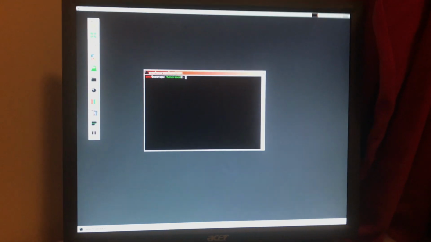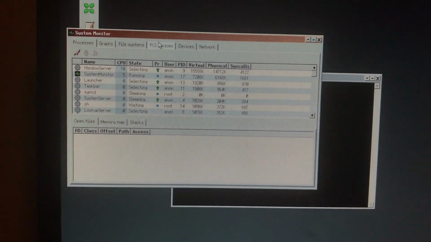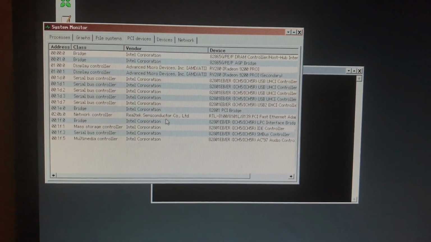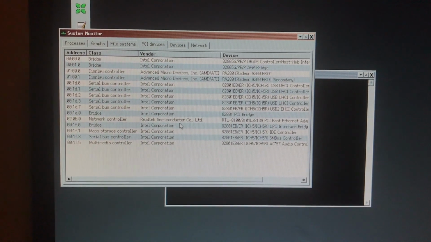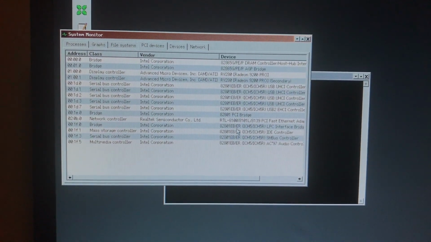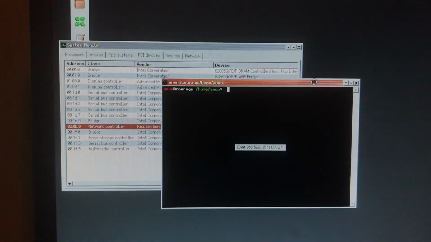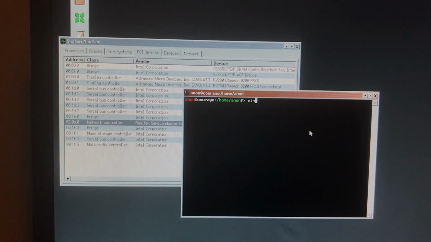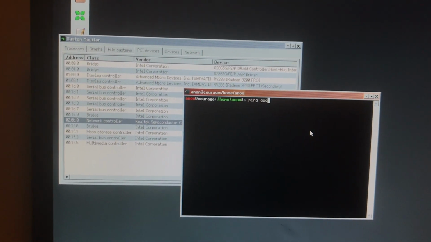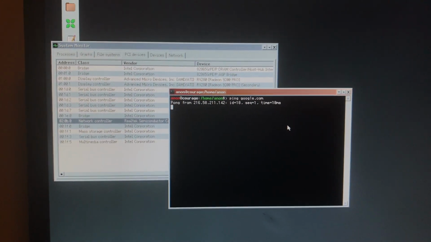There we go. So let's check out what kind of hardware we have here. Let's look at the PCI devices. So as you can see, it's primarily Intel machine with ATI graphics and a Realtek 8139 compatible network adapter, which means that we could probably access the internet. Typing with one hand here. Yep, we're getting some pongs. So that's pretty cool.